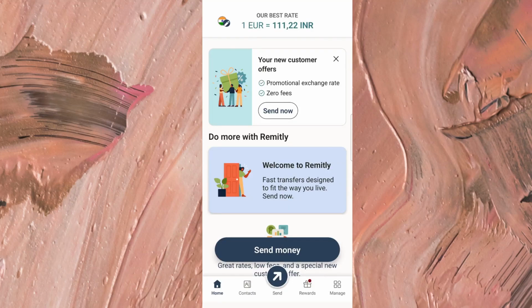In today's video, I'm going to teach you how to send money to the Philippines using Remitly and transfer it to GCash. To get started, open your Remitly account. Make sure you're signed in and on the main screen before moving forward.